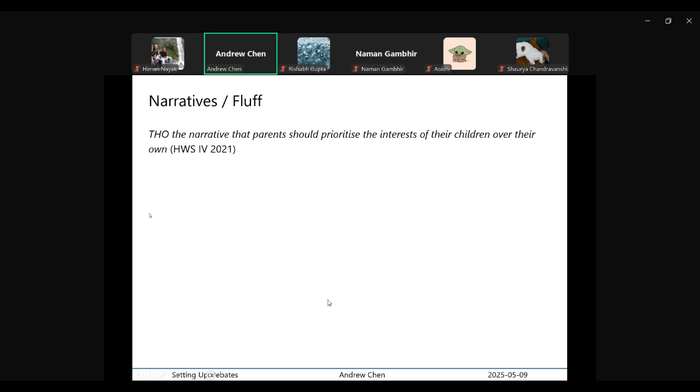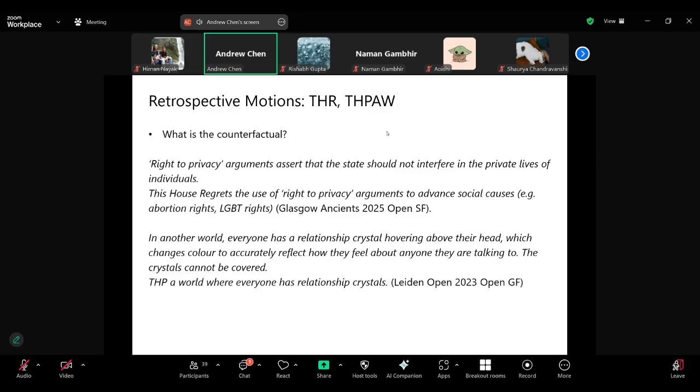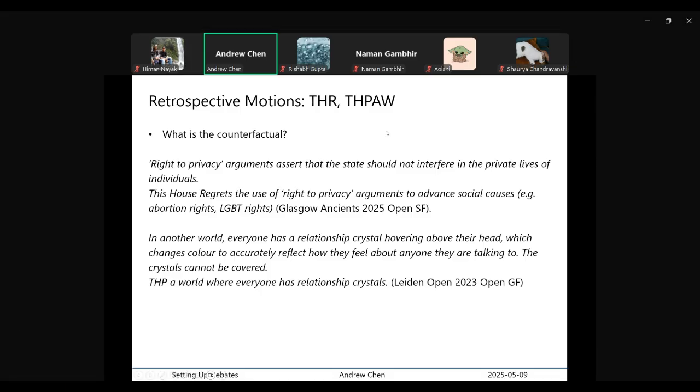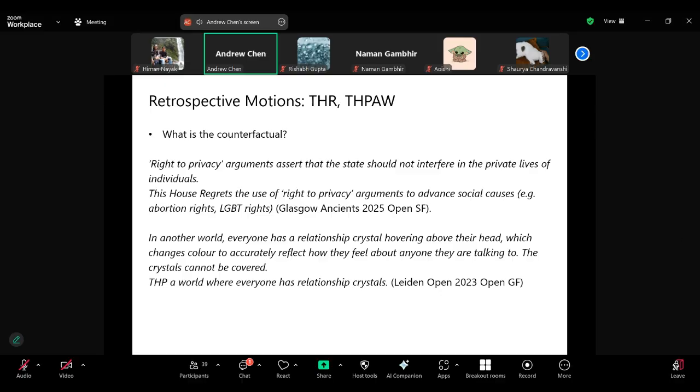Right, hopefully that is clear. Another kind of motion under analysis is retrospective motions. So this House regrets, this House prefers the world. In these situations, on top of doing your definition, if you're OG, you need to answer this question of what the counterfactual is. Otherwise, you're not really defending anything. I've got two examples here. I'll briefly run through them.